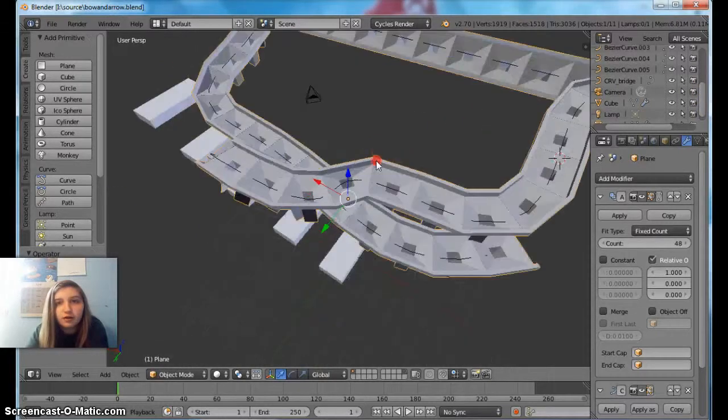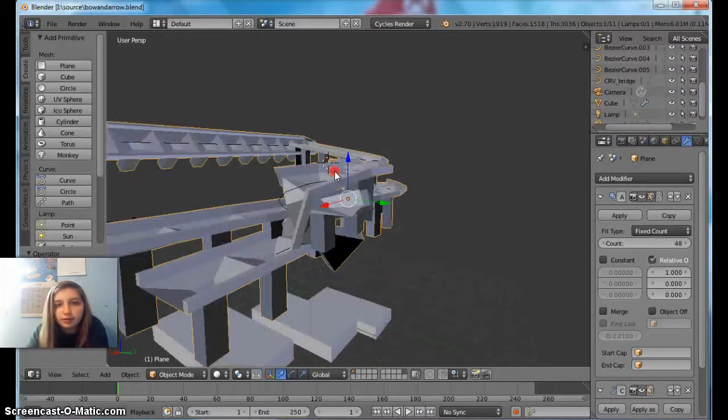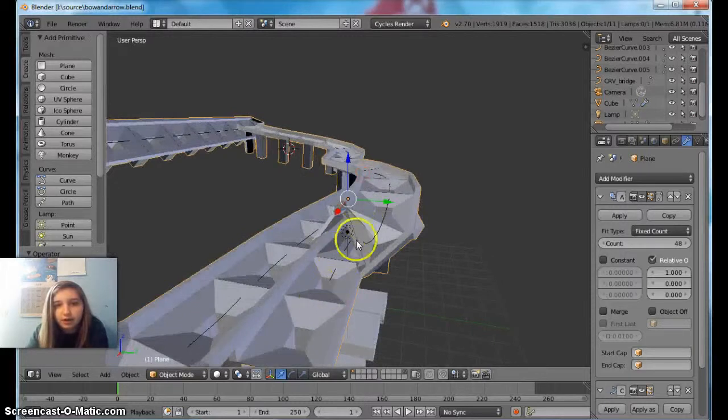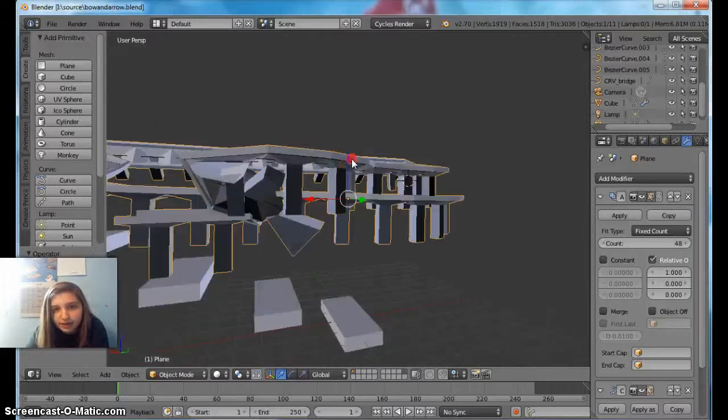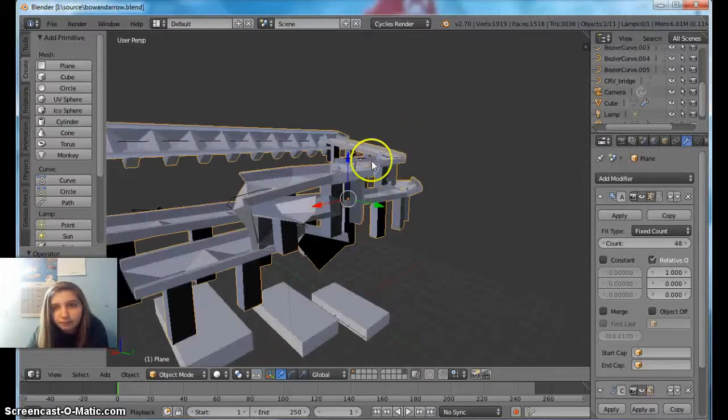So we have the curves, which make this right here. But I don't know what happened here. I think the thing started spazzing, and that's what happened there. I was trying to place the curves in the same direction.